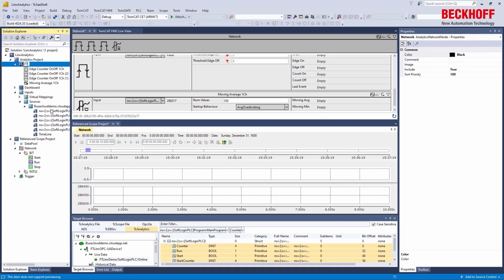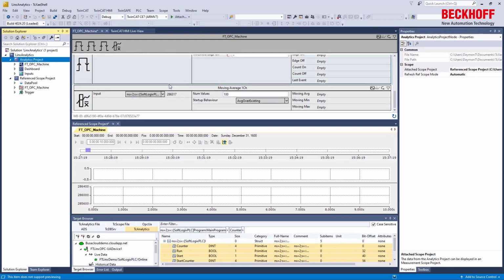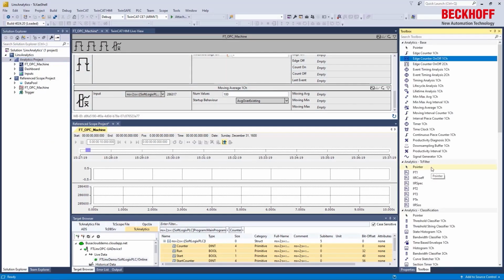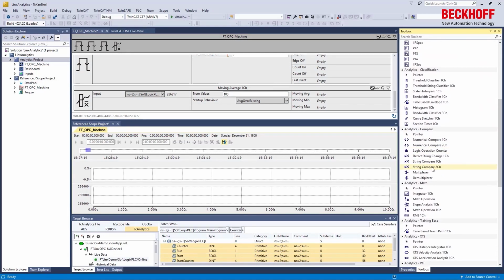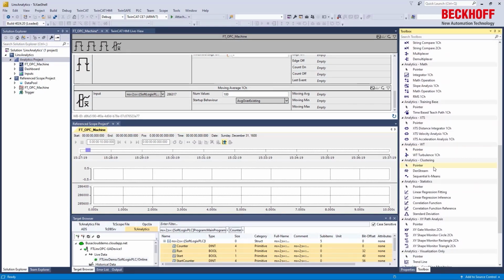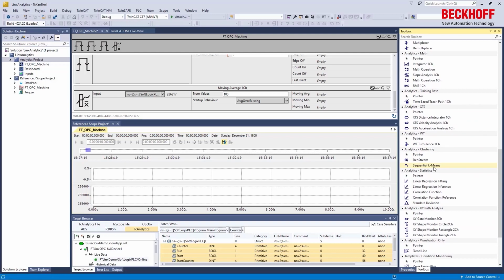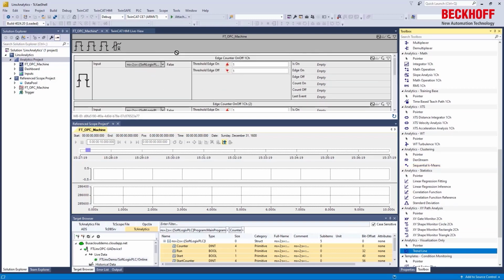Now I want to clean this up a bit. So we're going to change the name. Maybe we need to make some modifications. Network isn't great, so I'm going to call it FT OPC machine. I'd also like to see the live data. So let's dig through here and find these tools, just a trend line, and add it into our project. There we go. So we drag and drop it into our project.